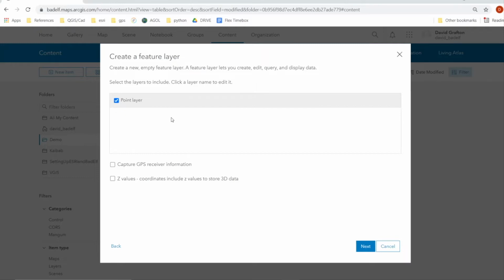It's very important that the layer you choose is a point layer. Lines and polygons will not work with the Flex. So you're going to want to check both boxes right here. This one captures GPS receiver information, the metadata that you'll get from the Flex, as well as the Z values that allow you to store 3D data.